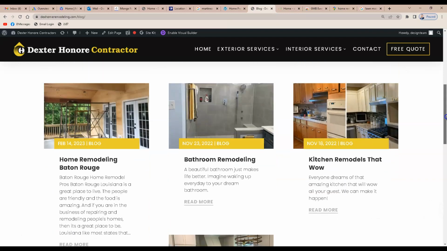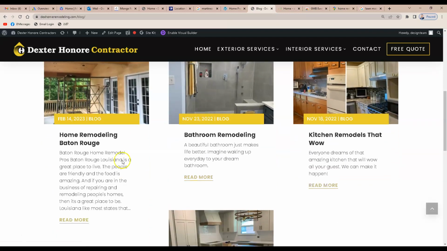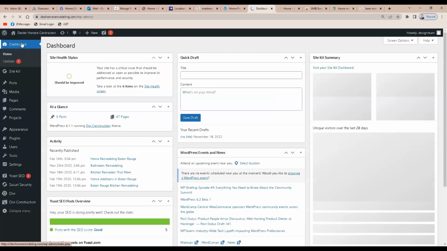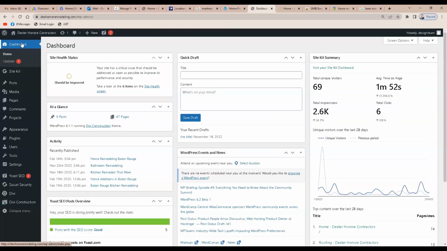So we add these blogs, and the blogs are important because, and I'll go back here to the dashboard. Your website will have the same, where you'll be able to log in and go to your dashboard as well. And then you'll be able to look at the pages that are on the site, and then look at your blog posts.